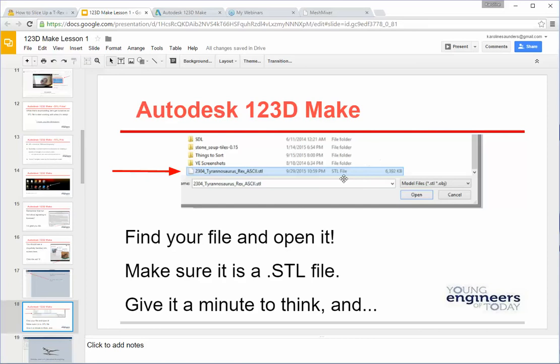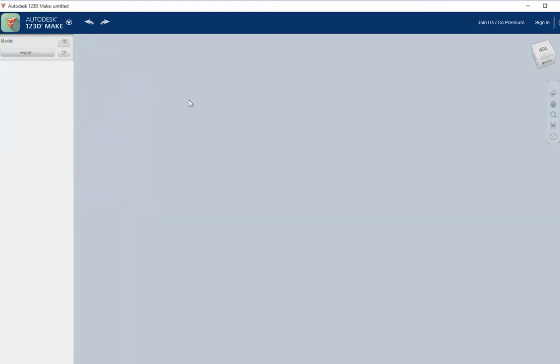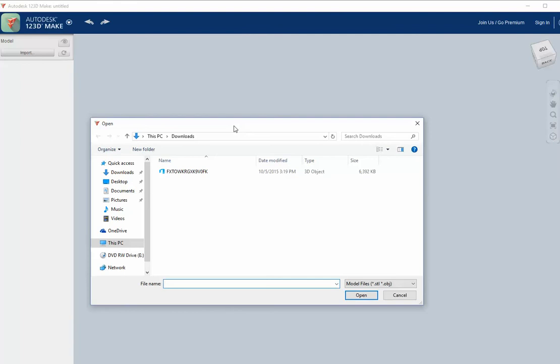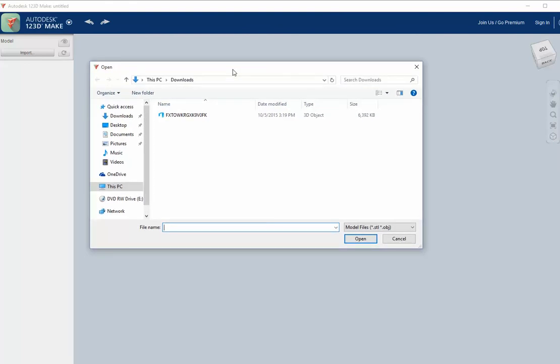So I hope you saved whatever file you found that you want to open up in 123D Design. The one we'll be using is the T-Rex that I sent you the link to, but if you have a different STL file you'd rather work with, you can do that. I do want you to click on Import, and then navigate to the file you downloaded. Mine is the dinosaur, so it has this weird long name. And then click on Open.